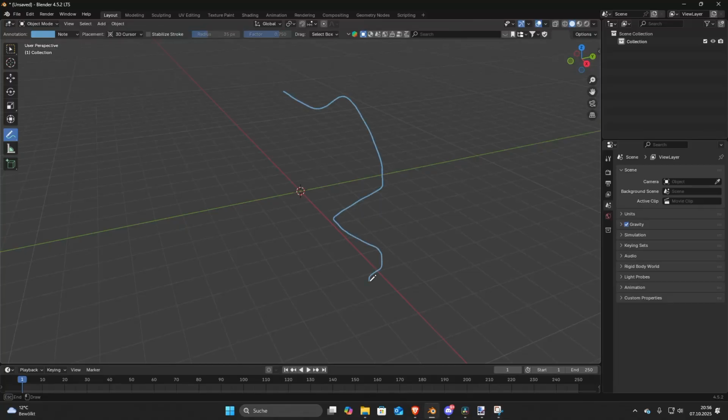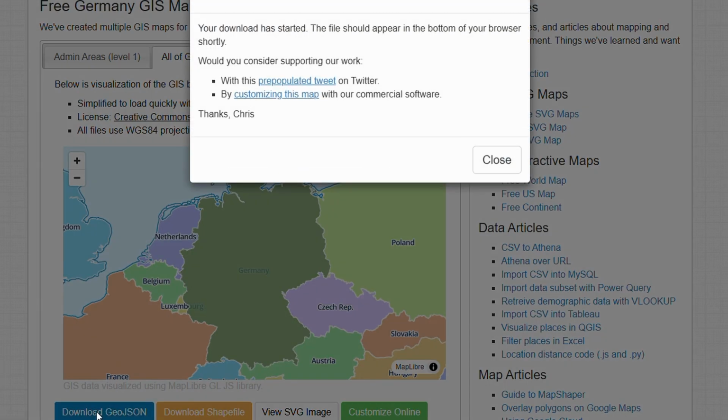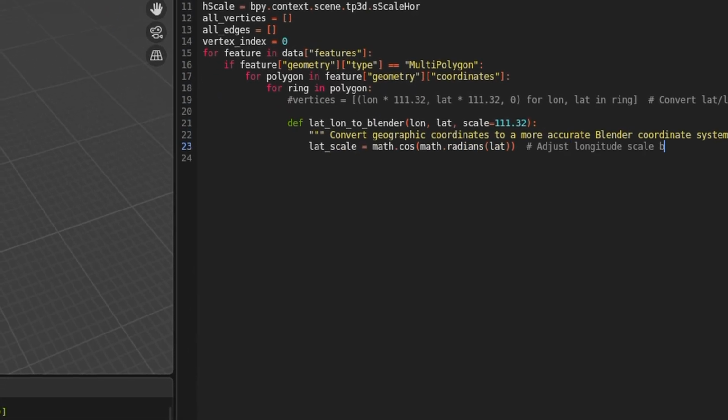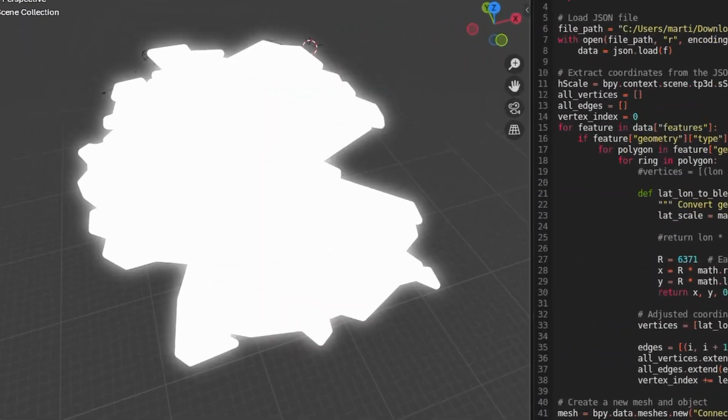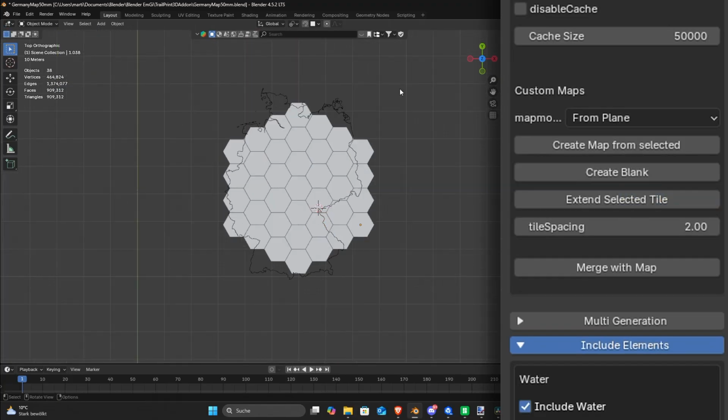Now I somehow need to get a map of Germany into Blender. For that I download a geojson file from simplemaps.com that contains all the boundary data. Then I wrote a script to turn the data into a Blender object. Based on the boundary I can place the tiles until the whole thing is filled.